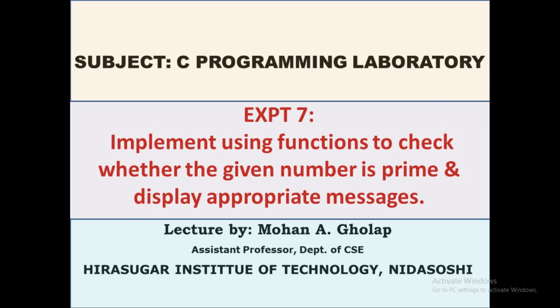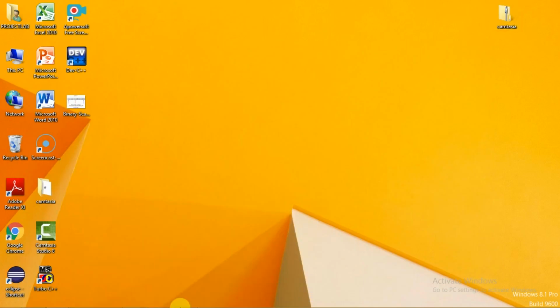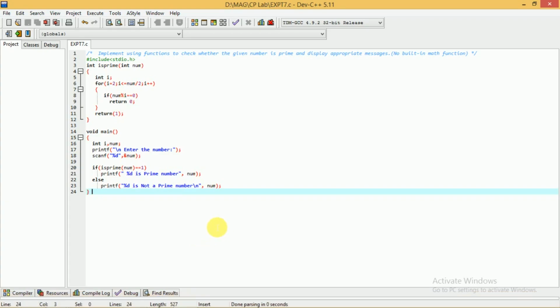Now we'll see how to write a C program to implement this particular aspect by using a function. So this is the C program to check whether the given number is prime and display appropriate messages. I hope you have already studied the concept of functions in the theory class, but still I will give you some introduction about functions, and after that we'll consider this program.